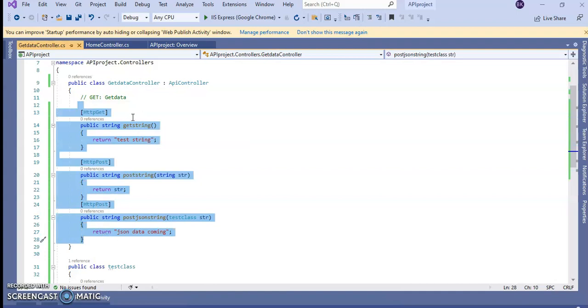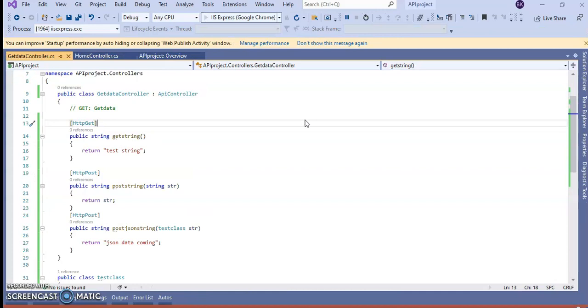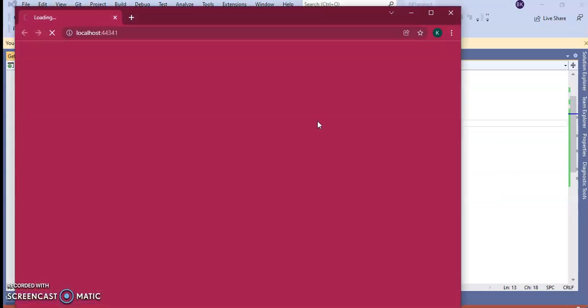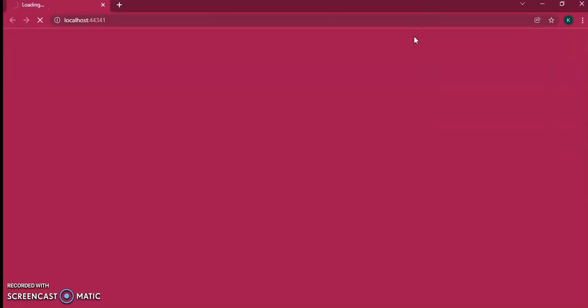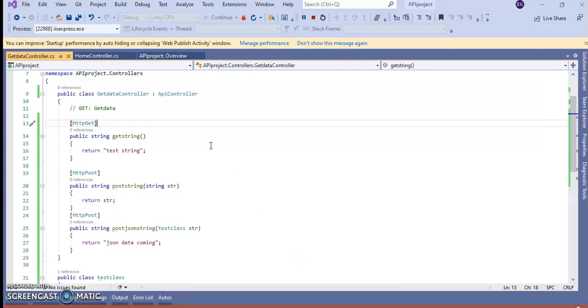If you want to use some other name for this API, you can give the route names. I'm not going to give that right now, so let's verify with this actual name only. I'm going to run this solution. Mostly this Postman tool is used by developers and testers to verify the APIs. The application is running and we have the APIs ready.